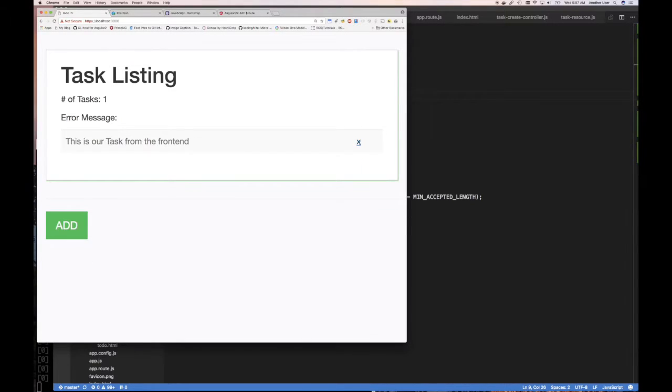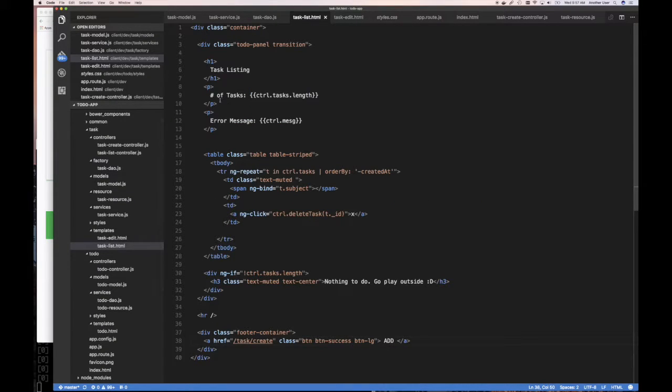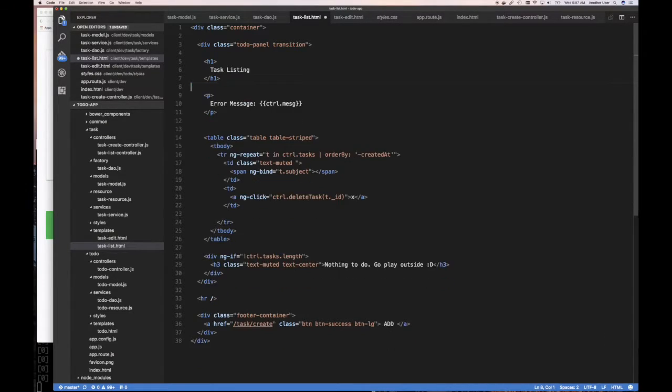And of course I can delete all my tasks, and when it deletes, it says nothing to do. I don't like that error message and the number of tasks showing up all the time. So I'm going to go to the listing and remove the number of tasks. Maybe I'll put it back somewhere else, but for now I don't want it. And I don't want this error message to show up, so I'm going to use ng-if. I only want to show the error message if there's actually an error.